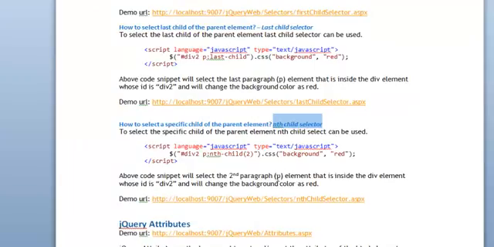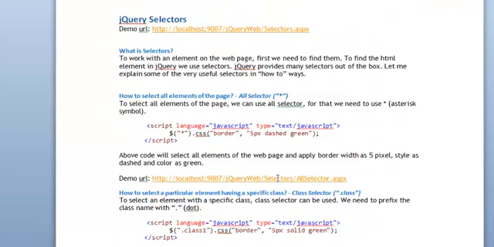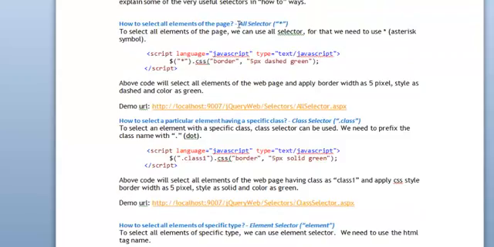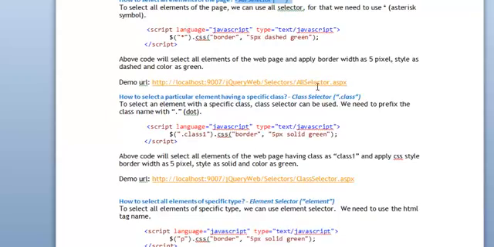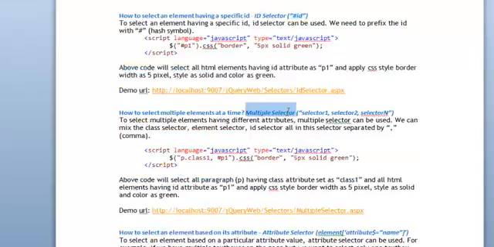So we are done with the selectors. Let us see what we have learned as part of this video. First we learned what is a selector. A selector is the way of finding an element from the page. We learned the all selector that helps us to select all the elements of the HTML page. We learned the class selector that helps us to select a particular element having a specific class. We learned the element selector that helps us to select all elements of a specific type on the page. Then we learned the multiple selector that allows us to provide multiple selectors in the same line separated by commas.